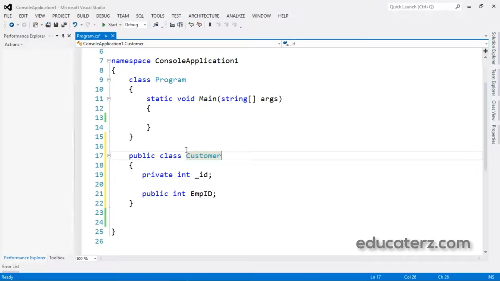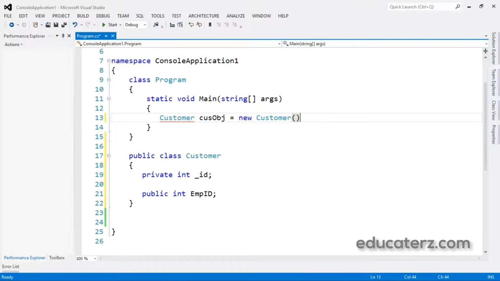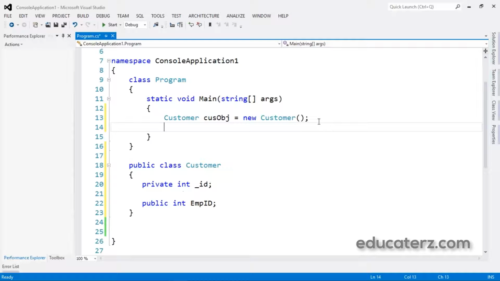Now I'm trying to access these variables from the main method by creating an object. Let me copy this class name alone. CUSOBJ is equal to the new keyword. I hope you remember my previous session. If not, please go and watch my session on classes and objects from the educators.com website. Now I have created an object. Unless we create an object with the keyword new, there is no use of this customer class. Until then, the memory will not be created by the C# compiler.